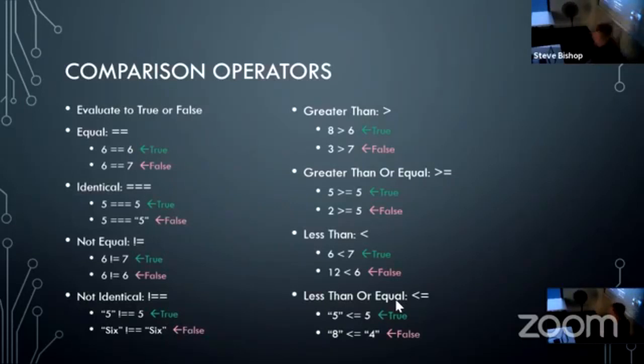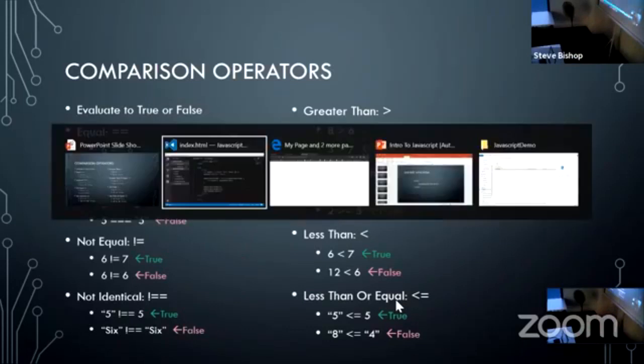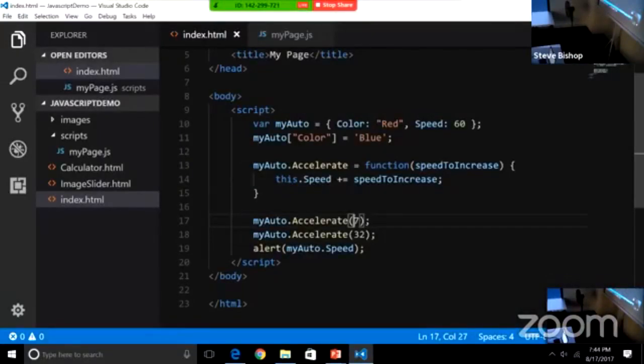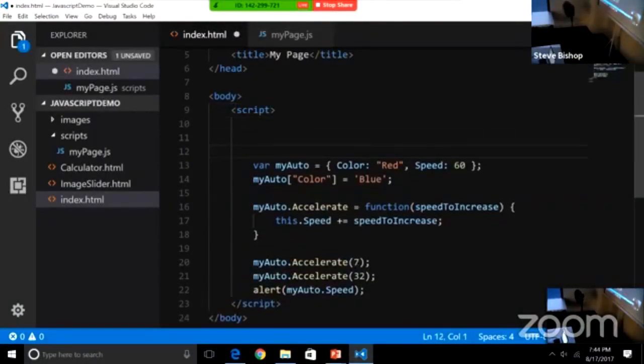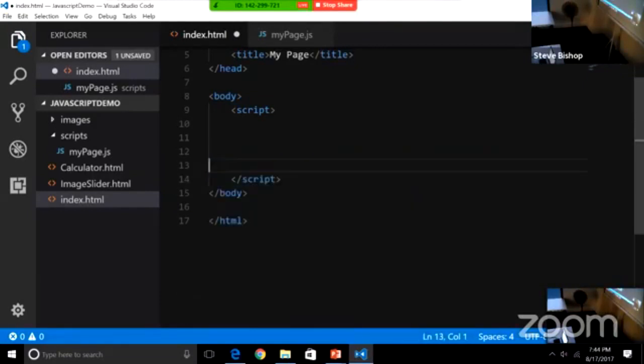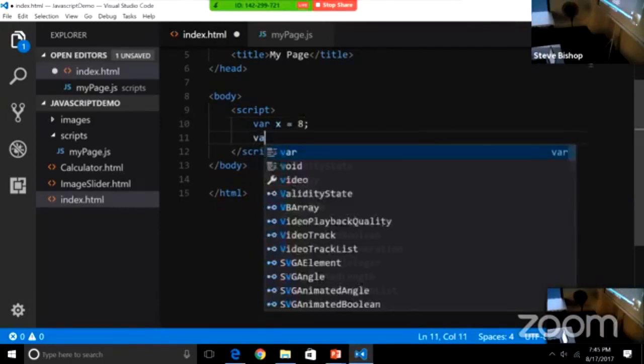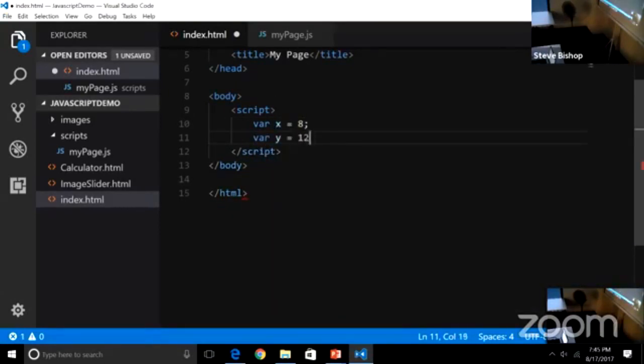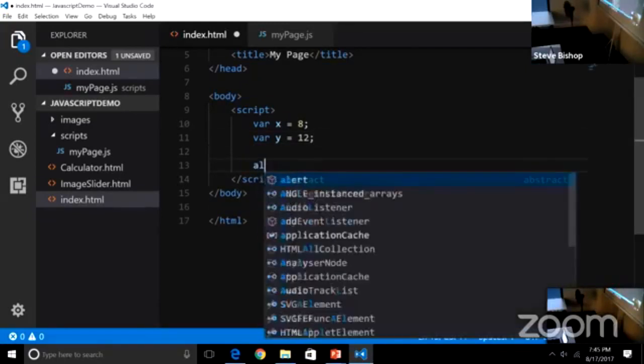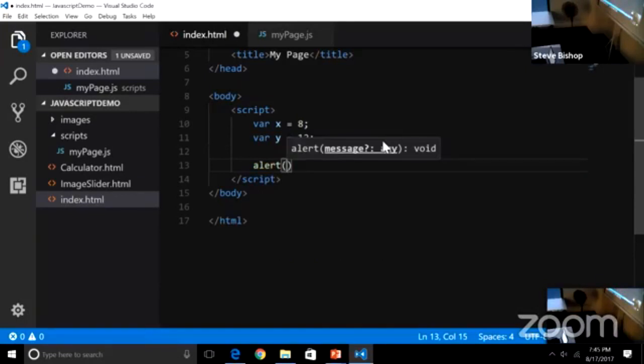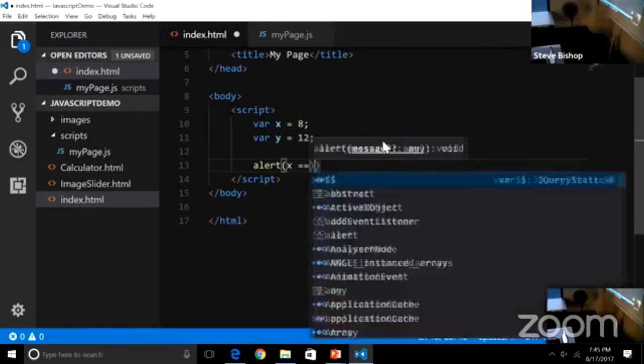Boy, my goodness. Okay. So let's do a little bit of code here. I just kind of want to do some quick little stuff here. I'm going to delete all this. Bye-bye. All that hard code that I slaved over. Gone. I'm going to say variable x equals 8, variable y equals 12. Let's do some of these operators here. So alert, is x equal to y.